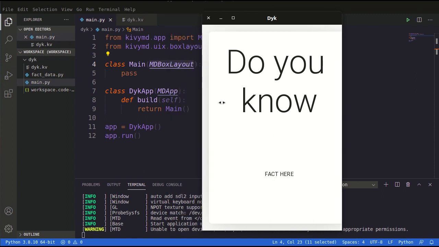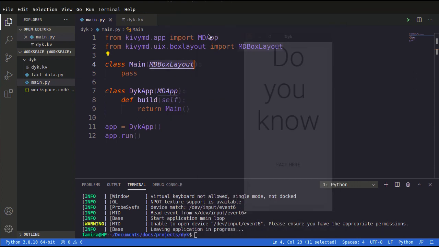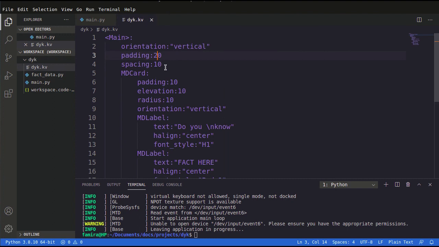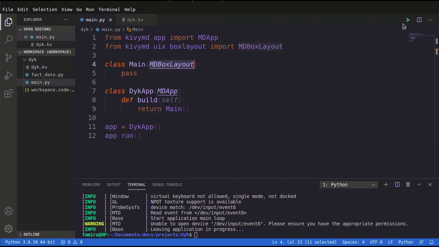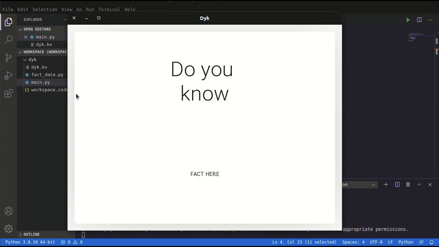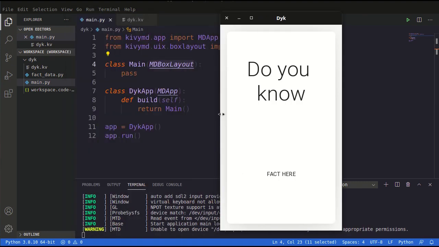I think this header 1 is too much. Let's use header 2 rather. So header 2, not header 1 anymore. So let's run again. Okay, wow, now it is looking beautiful and cool. We have some padding around inside of the layout, and inside of here as well I have some padding. We have radius right here, we have elevation, you can see some shadow behind it.